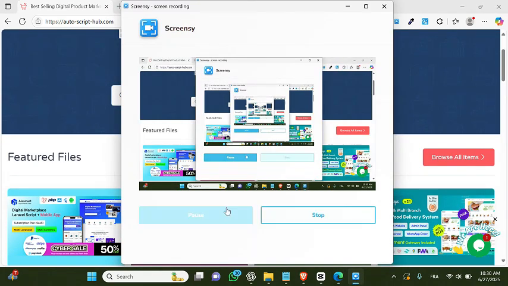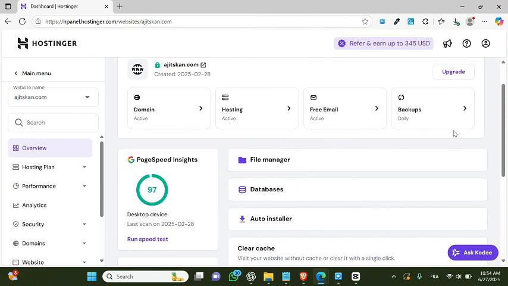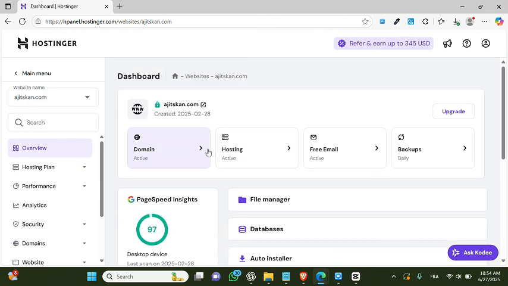So now what we have to do is go to our hosting and try to install this digital marketplace. Hey guys, so now we are going to start installing the script. I'm going to use Hostinger. So this is my domain name.